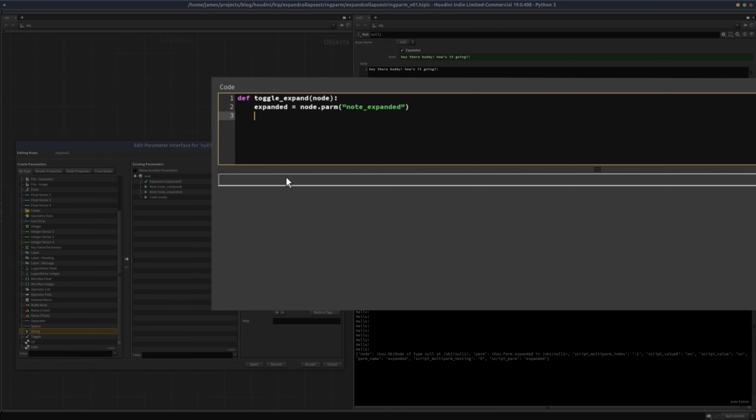And then I'm going to make another variable called collapsed. And that's going to be equal to the parameter called note_collapsed. And I'm going to store both of these parameters in a list. Call it parms equals collapsed and expanded. So that'll become more apparent in just a second. So let's walk through the steps that we did earlier.